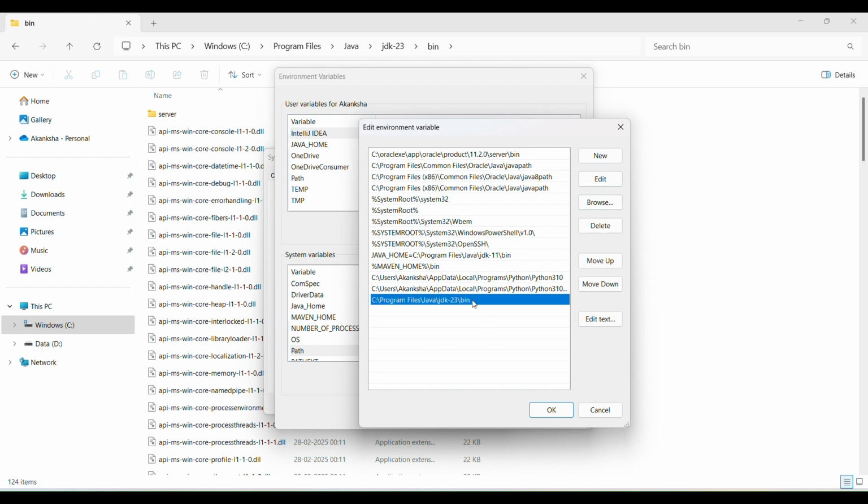See, Java program files, Java JDK 23 and bin. So you just simply need to click on this and copy this path, like Ctrl+V. But I don't want to copy again because I already added it, so I'm going to cancel this. As I can show you here, this one I saved, right? When you save this, just click on OK.